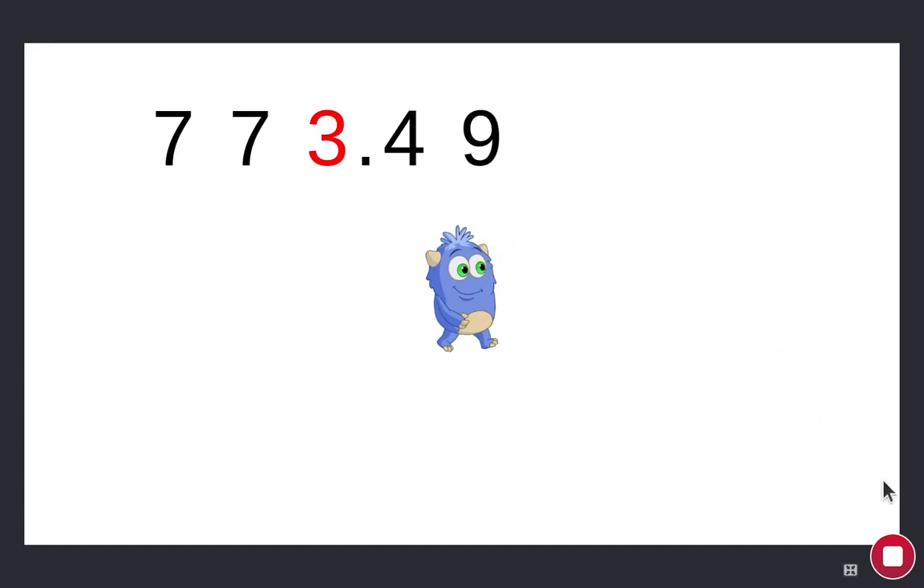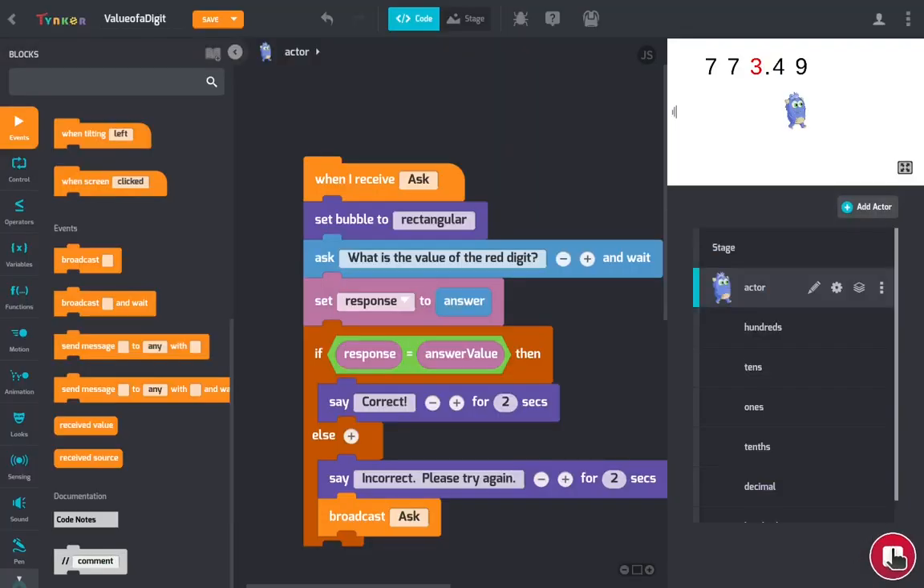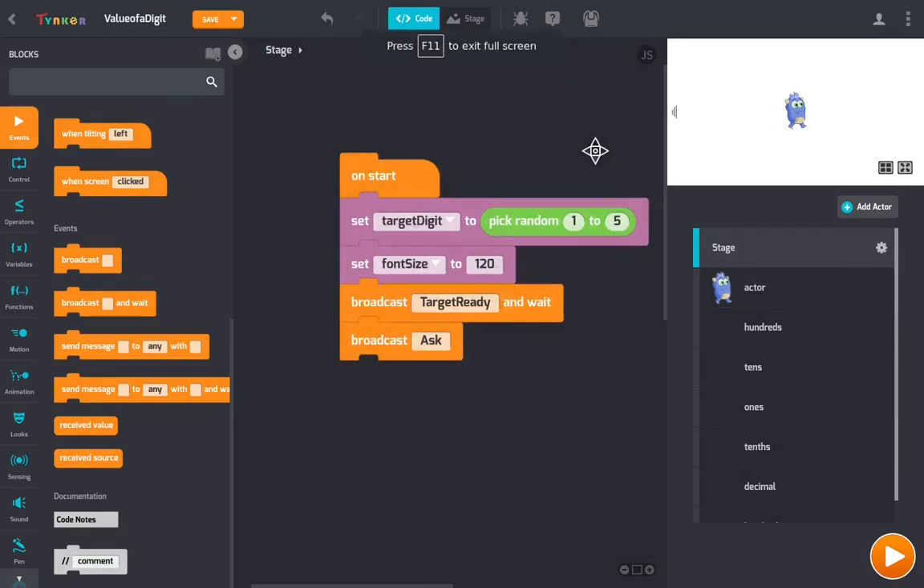So what we could do is we could kind of circle back around, and we could give the user another number. And how do we do that? Well, if we go back to stage, on the stage is where we have everything set up to get all of these doing what they're supposed to do in order to get that number up here. So we need to reset the target digit, which is the first thing that we have on here.